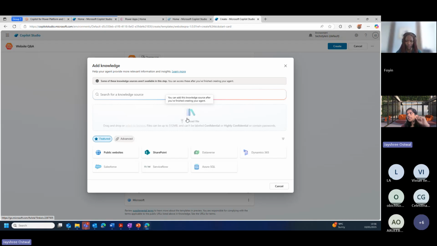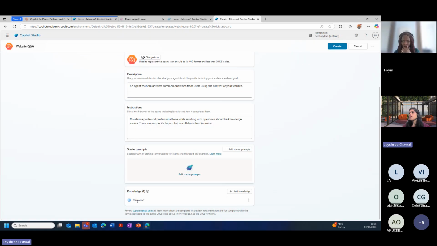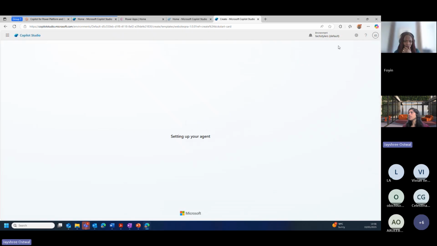Now, recently there is functionality where I can upload any of my desktop files here, and that can be used as a knowledge source. So this one is the Microsoft knowledge source at the moment added, and I would just click on create.